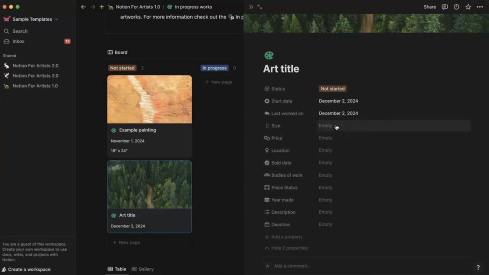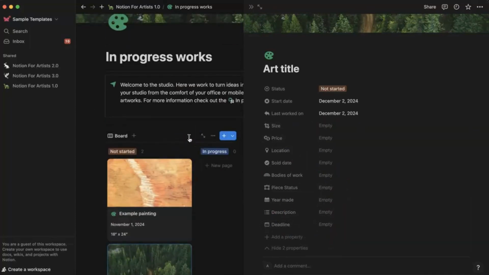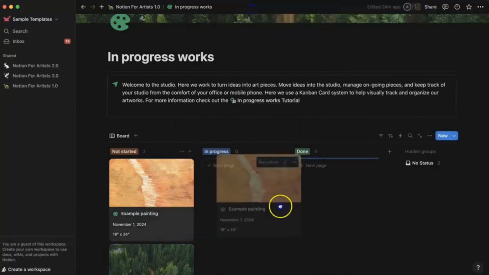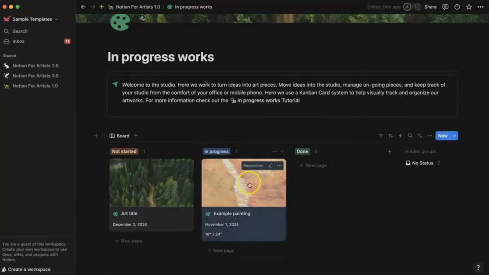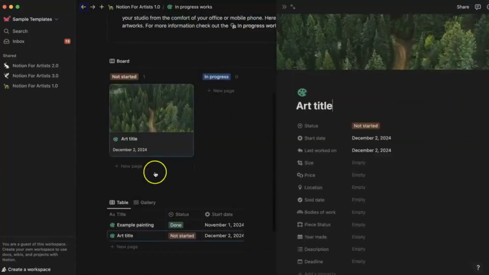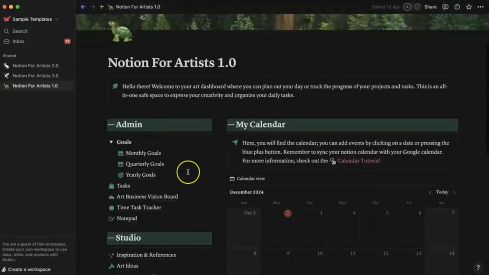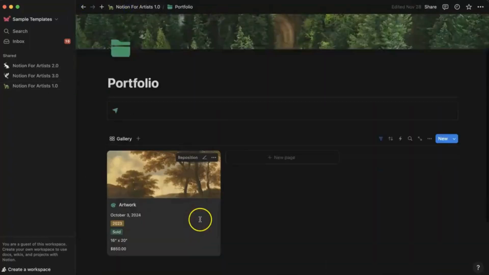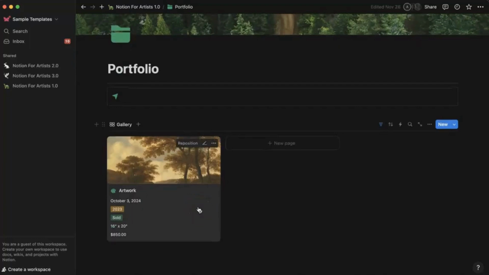When you start, you can put the size here, but once you get to these other elements, those will be helpful in the portfolio section. The reason I say we don't want to work on them now is this card is not just used in the in-progress works, but will be used in the portfolio. So when you start a piece, you move it into in progress, and when it's done, it goes over here. All pieces that are done will then populate into the portfolio section where you can see all of your completed works.